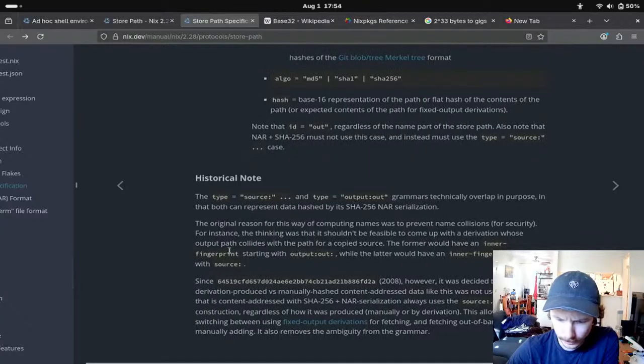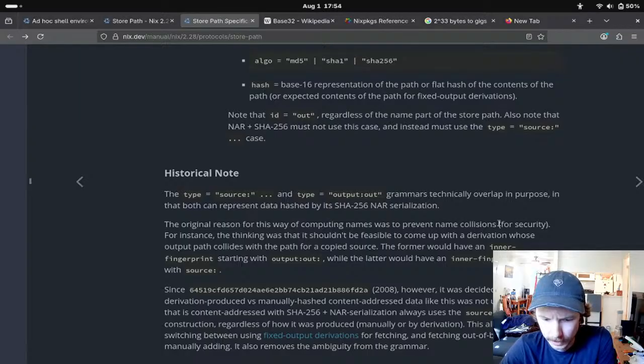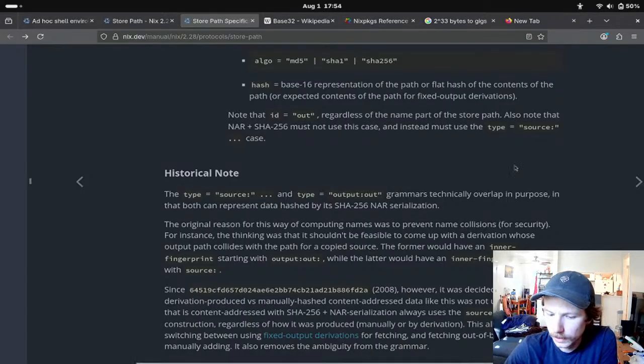Okay, a little historical note. The type and type, so source and output out, grammars technically overlap in purpose in that both can represent data hashed by its SHA-256 serialization. The original reason for this way of computing names was to prevent name collisions. For instance, the thinking was that it shouldn't be feasible to come up with a derivation whose output path collides with the path for a copied source. The former would have an inner fingerprint starting with output out, while the latter would have an inner fingerprint starting with source.